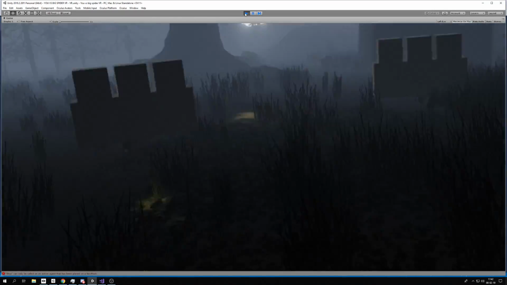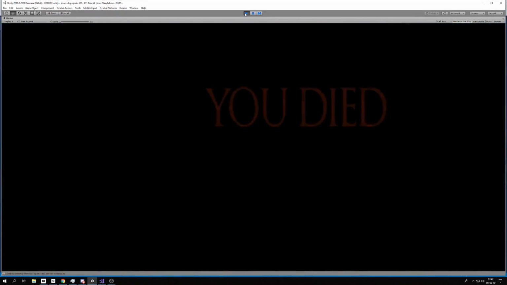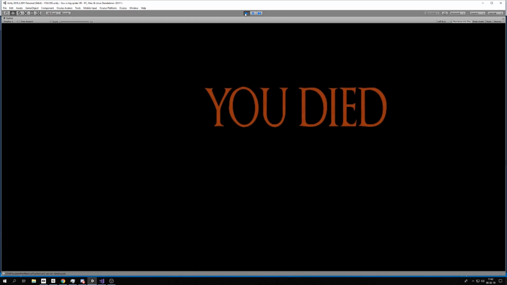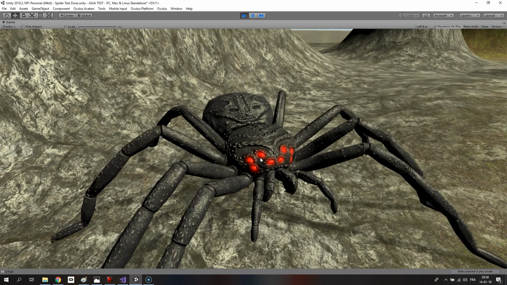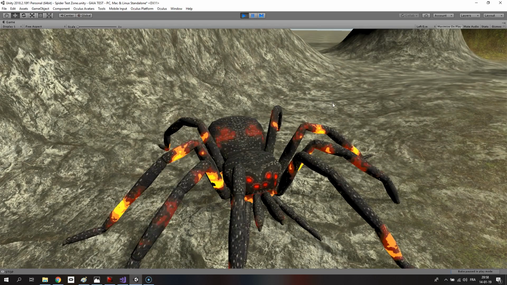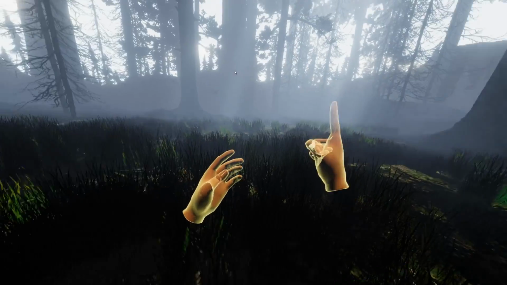And finally, after some tweaking, like adding a death image when the spider reaches us, and making it possible to kill the spider when we hit them with the arrow, this is the result. Look at how awesome this looks.